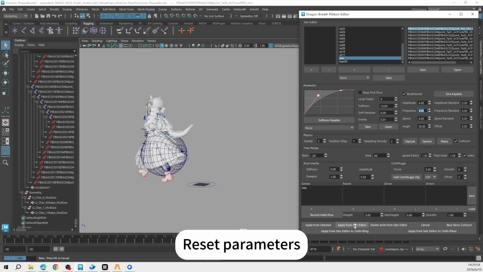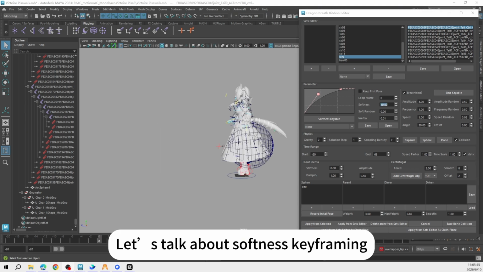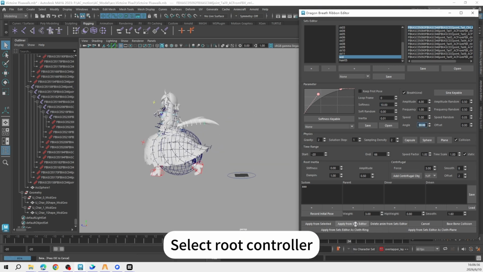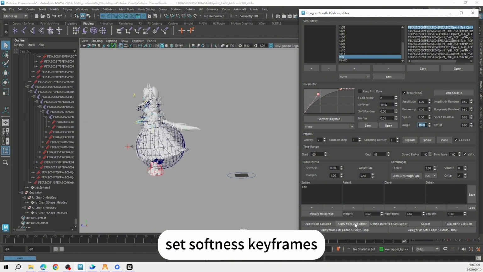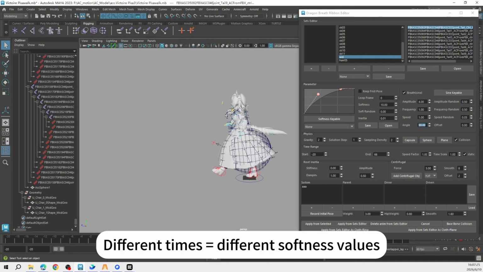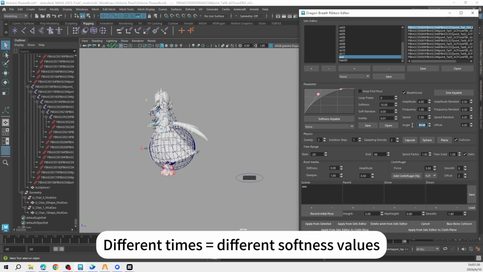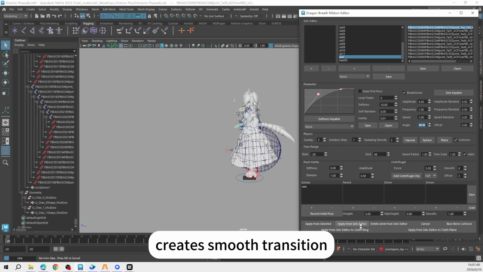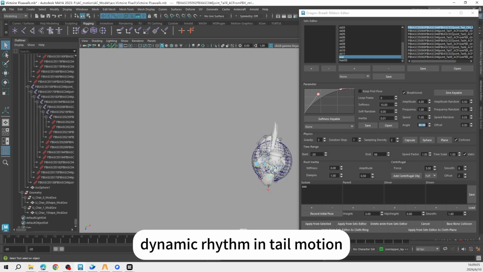Reset parameters. Let's talk about softness keyframing. Select root controller. Set softness keyframes. Different times equals different softness values. Create smooth transition. Dynamic rhythm in tail motion.